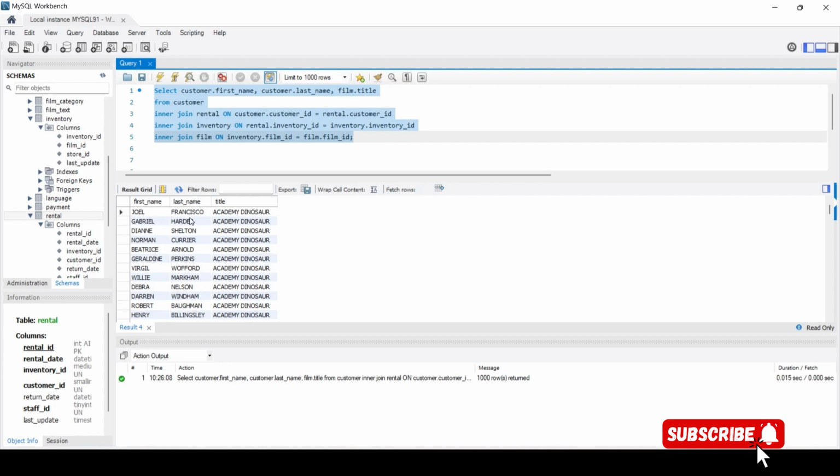So Joel Francisco rented Academy Dinosaur. There are 1000 rows actually, with different names of customers. And this was possible because of the inner join that we used. So we are going to go on to the next and look at left join.